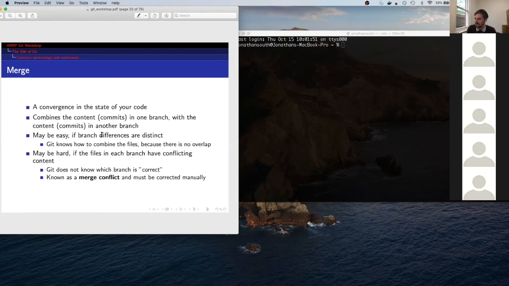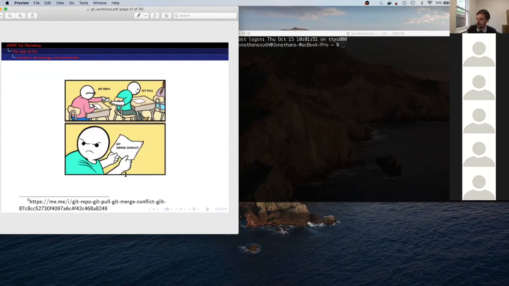This can be easy sometimes if the branches are distinct and Git knows how to combine the files. Sometimes it can be hard if the files have conflicting content, because Git doesn't necessarily know which one is the correct one to use. This is known as a merge conflict, and that's where we need to correct them manually. Merge conflicts can be a little bit of a pain. That's pretty much the thought you have when a merge conflict comes up. It's not a fun time, but they happen.